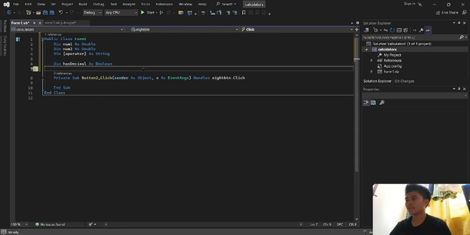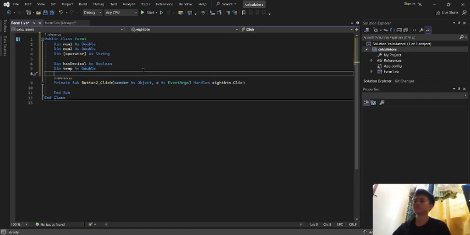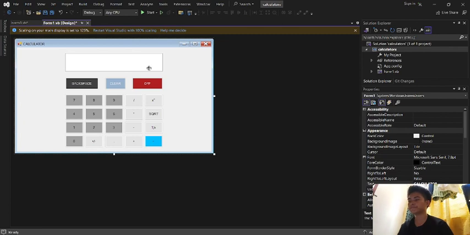Next, another variable is a temporary variable in which we're going to put a temporary value for our square root operation. So just name it temp. Set it as double. So we're done declaring our variables. So let's go back to our design.